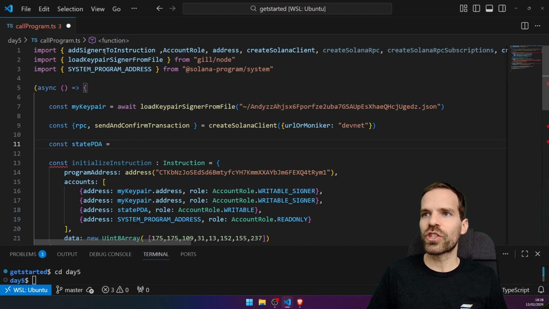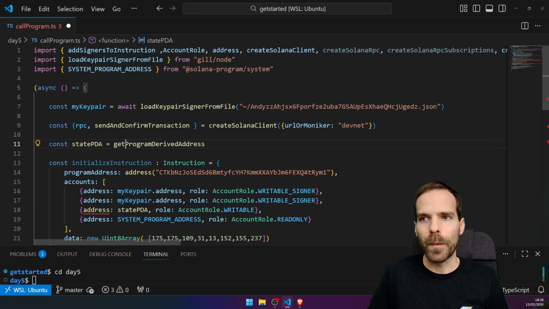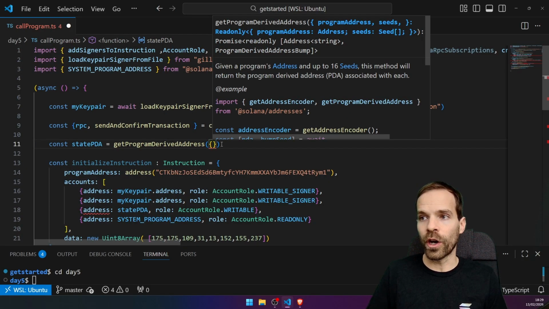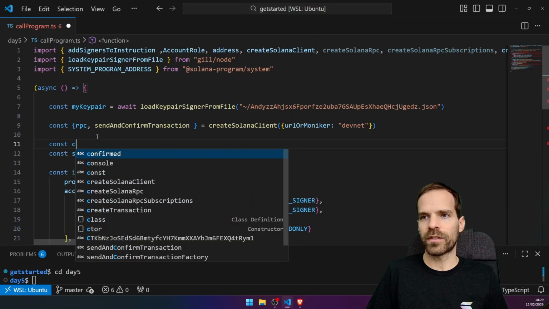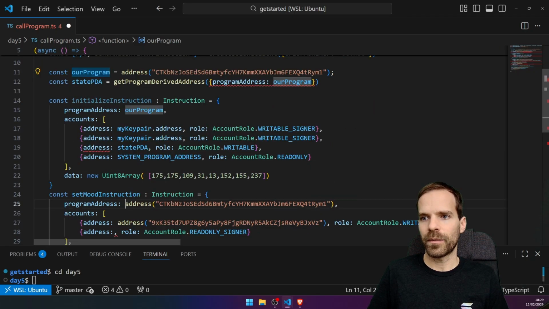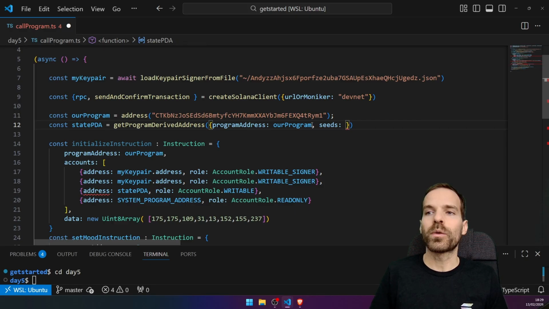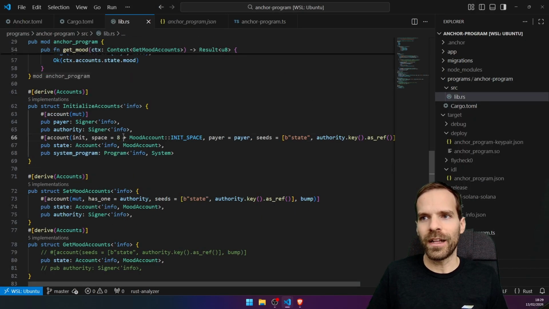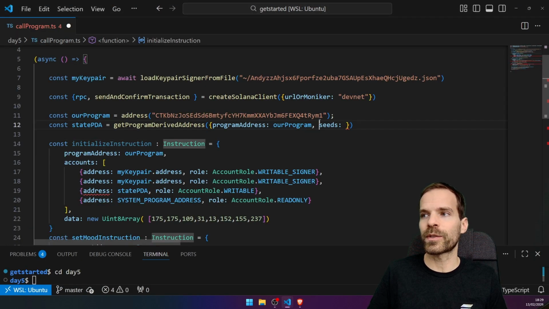And there is a nice function in the kit, and it's called get program derived address, PDA. We're getting a PDA for a specific program. In this case, our program, we're going to save that address as our program. So provide that as the program address. And then we will need to provide the seeds. But we also know what those are. We know it from the IDL, or we look here, state and the pub key from the authority or the address of the authority. So state, fairly easy, it's just a string.